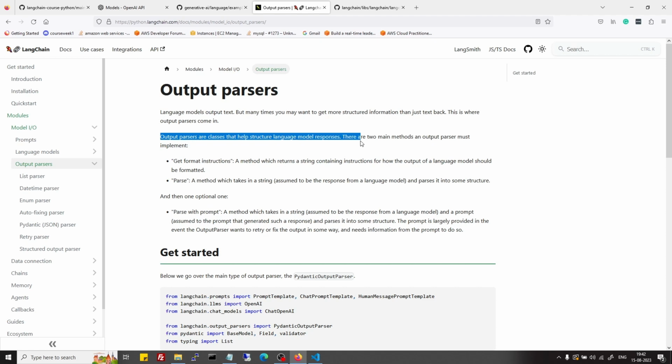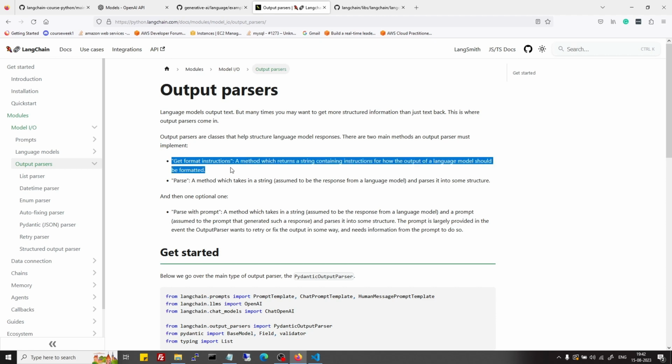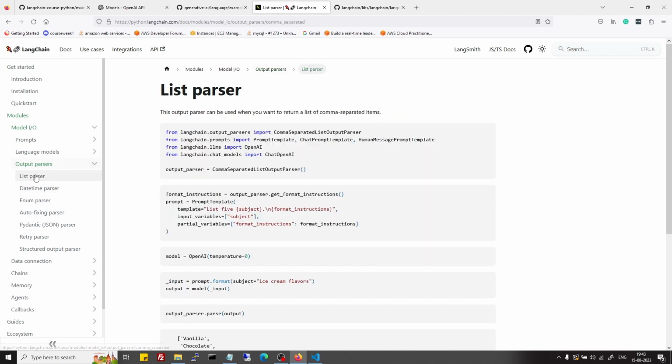And to implement output parsers in LangChain, we need to use these two methods. The first one is get format instructions, and this method contains some instructions which we can attach to a prompt so that our LLM returns more structured data, and then parse is used to parse that data into a more usable form. And here we have 7 output parsers. We will see the list parser today, and in later videos we will also see the pydantic parser. But for now, let's get started with the list parser.